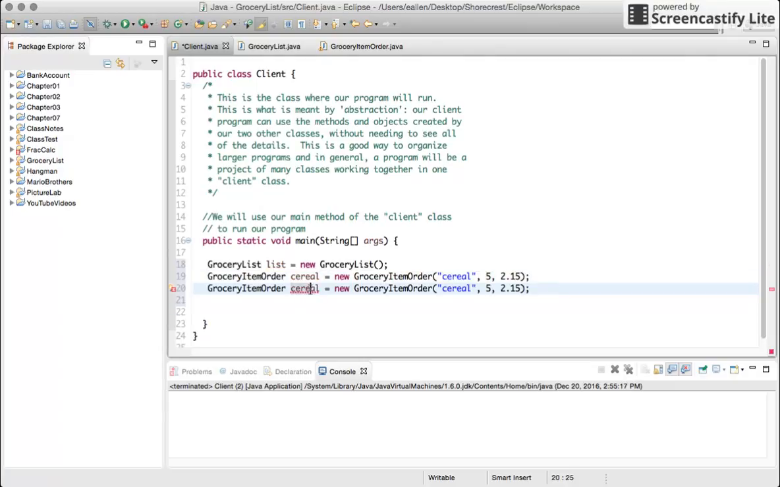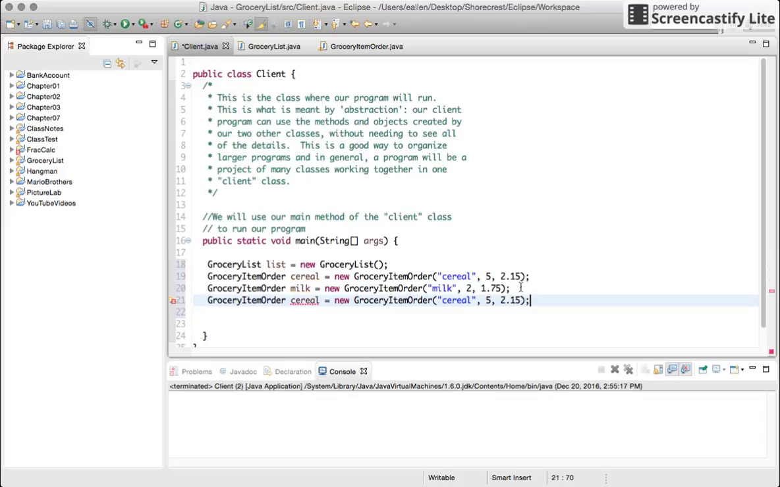Let's go ahead and add maybe 2 more items to my list here. Maybe I want some milk. Getting a bunch of cereal, probably need some milk. Go 2, and let's say milk is $1.75. Finally, stick with some breakfast here. Maybe I want some eggs at some point, and I only need 1 carton of eggs. Let's get the fancy eggs, it's $3.50 for the fancy eggs.